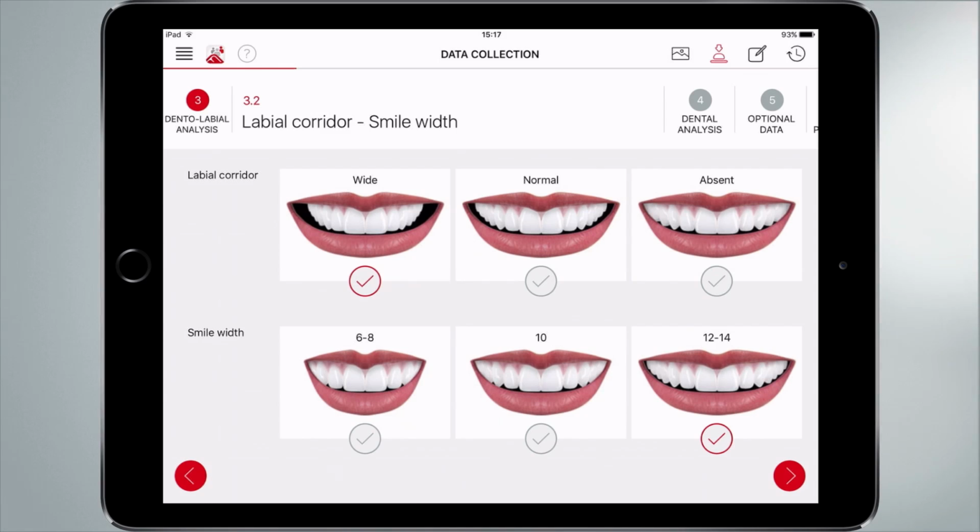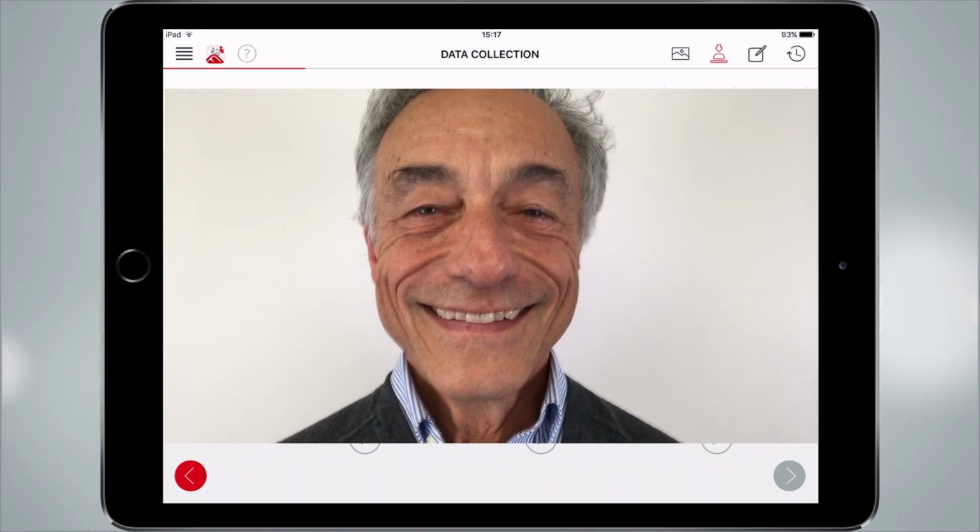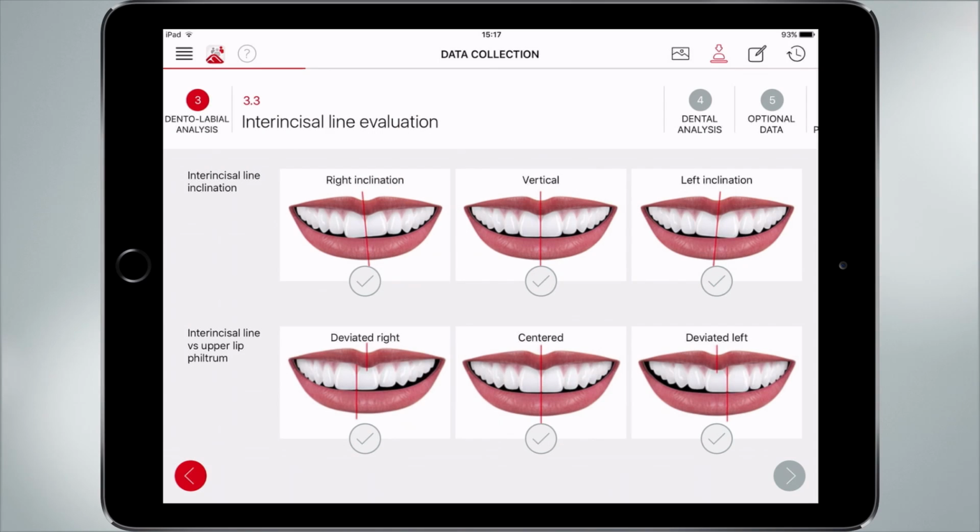And we check the inclination. In this case, we have no inclination, not right, not left, just vertical. So it's a perfect inclination. Then, looking at the deviation, just in case we have an interincisal line that is not really in harmony with the upper lip philtrum. In this case, it's centered, so we push centered. Again, we go ahead with the red arrows.